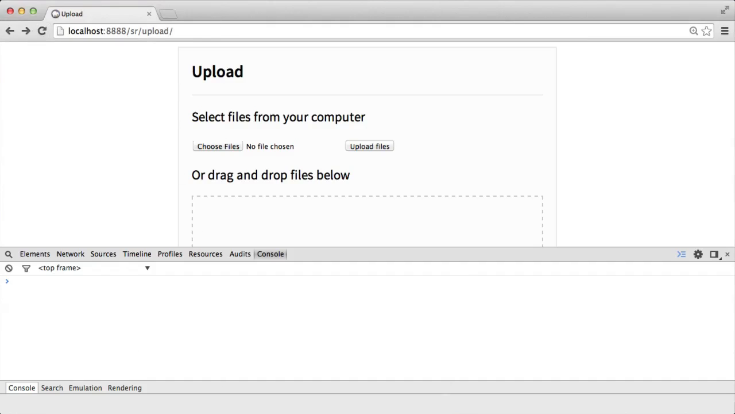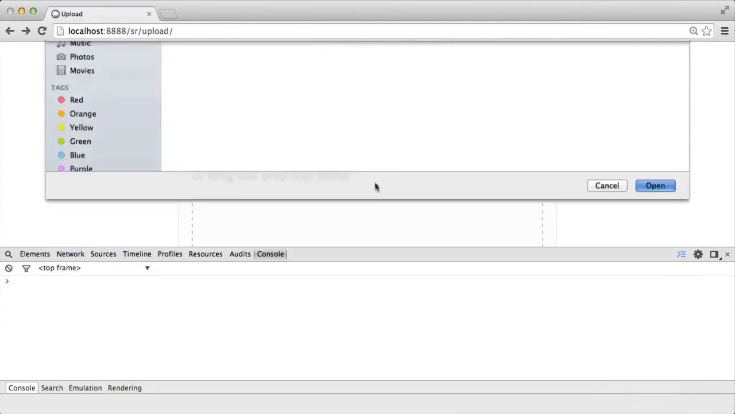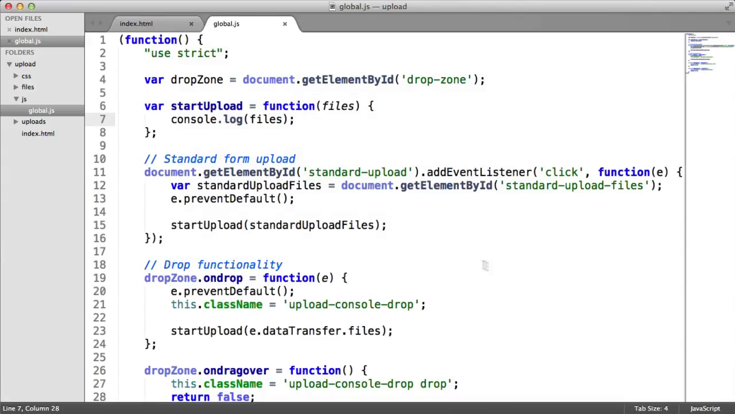So let's try this out. So I'm going to choose a variety of files. So let's just choose these two and upload them. Cool, so we've prevented the default behavior. That's the first thing that we notice. We're not submitting this form. The next thing is that we're just console logging this element. But this element contains a files property which holds another file list.